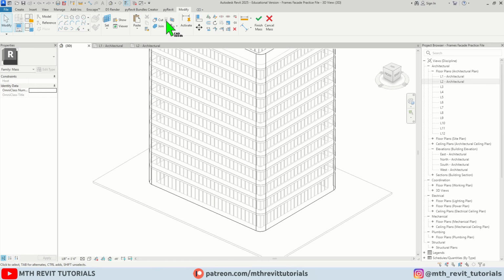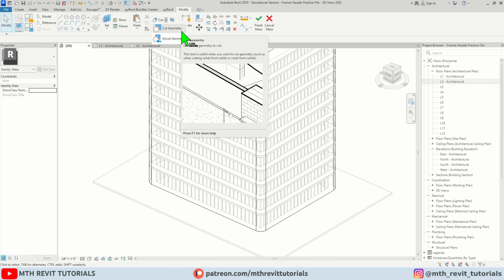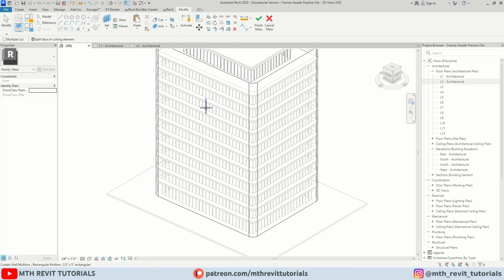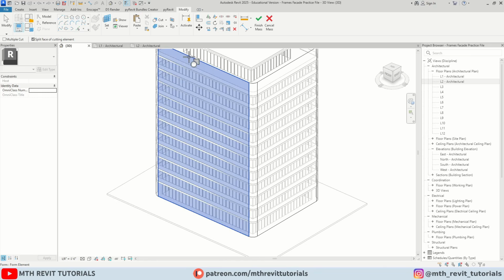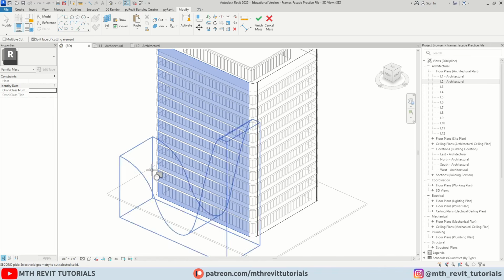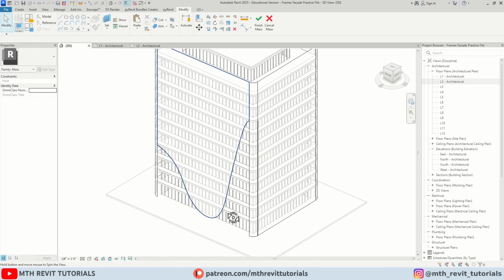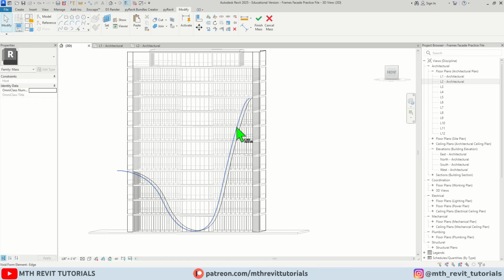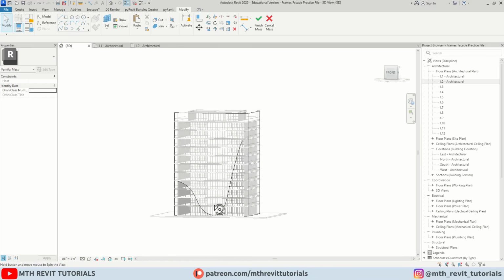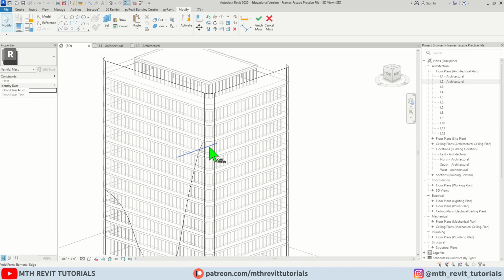Here we have it. Just click this drop down and select cut geometry. We'll first select this form and then just hover over here. We should see the void. Just click. There we go. We now have this kind of curve shape here. Let's quickly repeat that on this face as well.